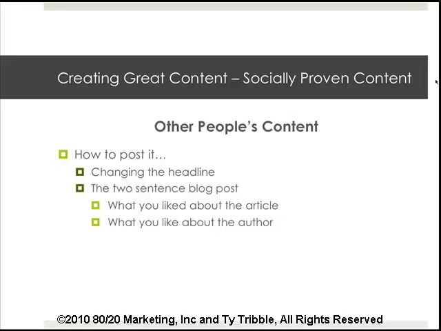I have a 2-sentence blog post method, and this is exactly how you post it. The first thing you do is write 1 sentence about what you liked about the article. In the click-by-click we'll go through specifics here. I don't know what article we're talking about, we'll look at one when we go through the click-by-click, but this is the key component to getting people to love you for posting their content.